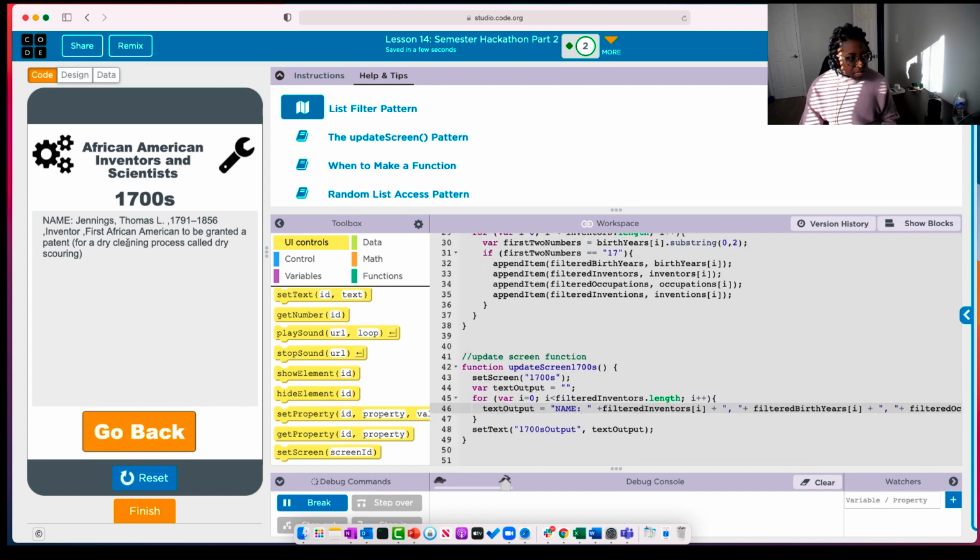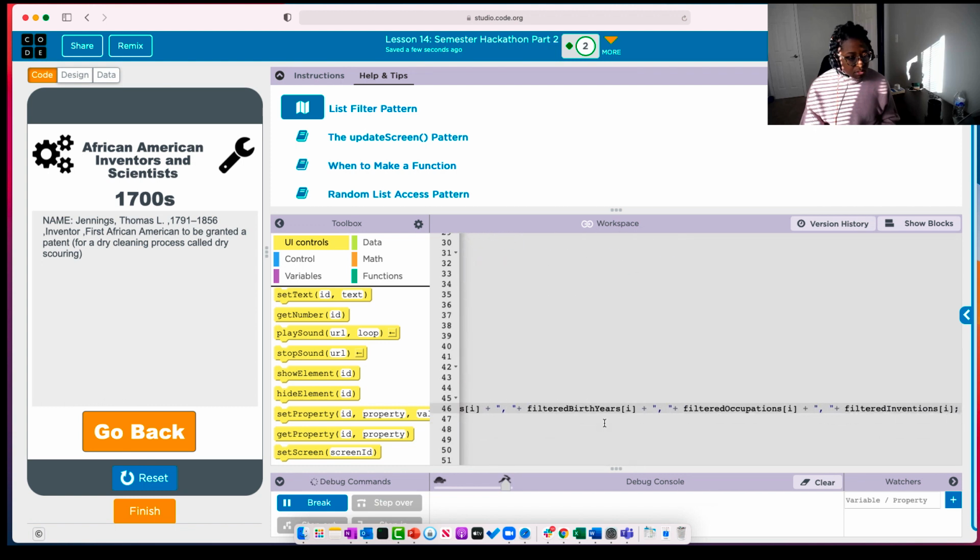Now the only problem is that it's showing just one name. So I'm thinking that the text output is being overwritten every time. So I want to add the text output every single time it goes through the list. So I'm just going to add it upon itself so that it continues to print out the names. And I'll also add something at the very end here. I'll do plus, I'm just going to add a new line, 2 new lines, so that we have some spacing.